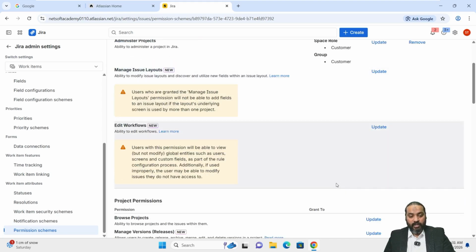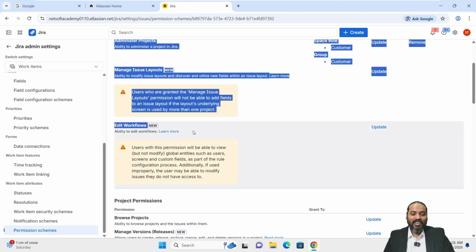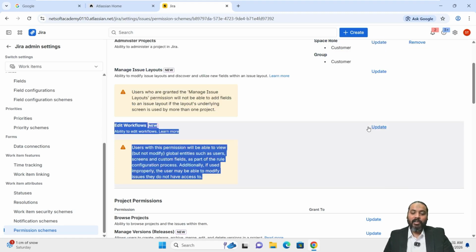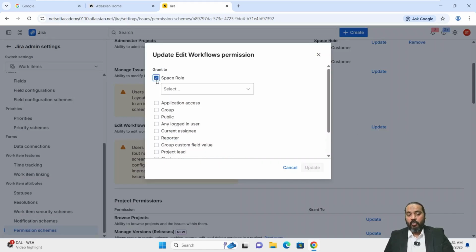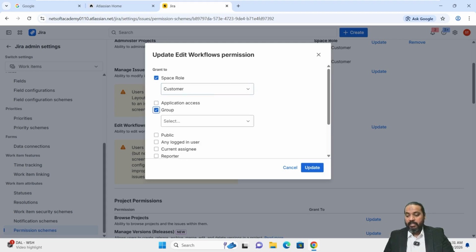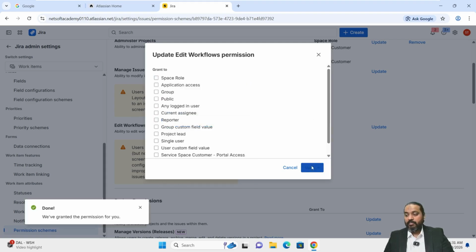We'll scroll down and next to edit workspace, here if you see, next to edit workspace, we'll click on update. Next to edit workflow, we'll click on update. Again, same thing, we are going to click on space role and select customer. We are going to select group and we will select customer and then we are going to click on update.